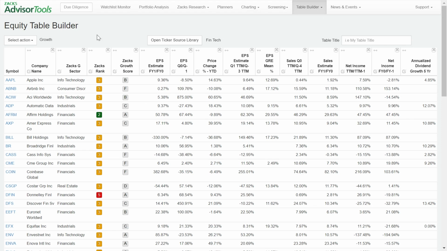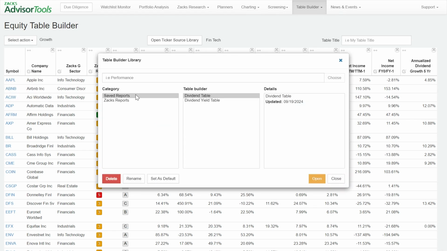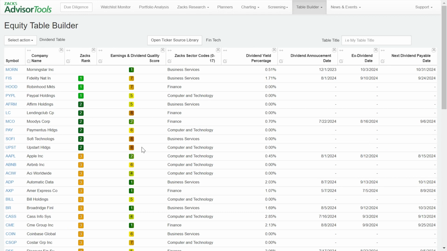I'm going to repeat that process one more time to pull up the dividend table I went in and created before this tutorial. So you can click select action again, open library, and this will be under saved reports. I'm going to open this dividend table. And now I've got my table loaded in here.